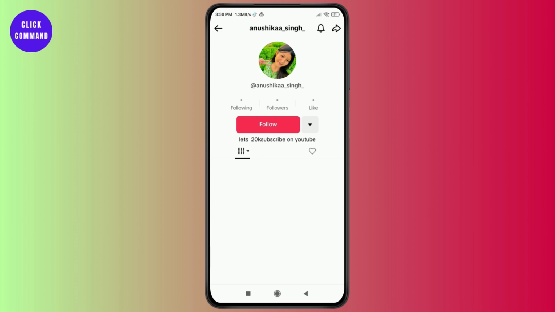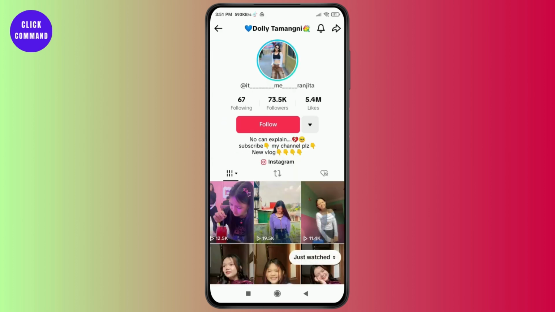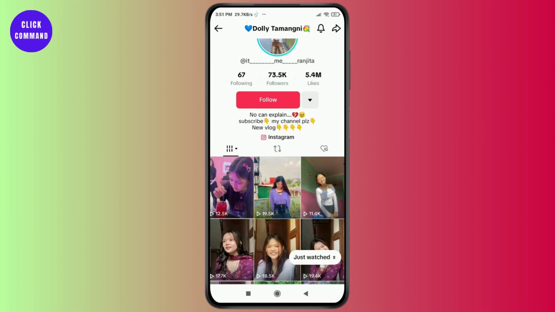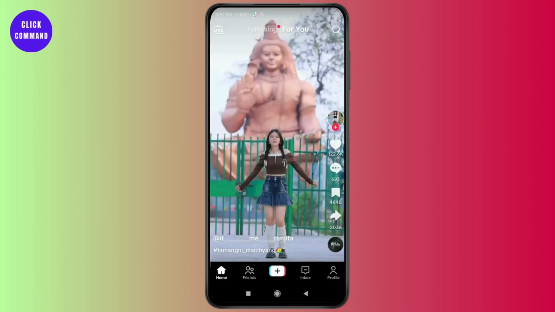So let's go in the profile of this person. If the account is public, then I can simply see the followers list. But if it is private, then the only way I can see the followers list and the followings list is by following the very person. And if the very person accepts my following request, then I can simply see the following and all the followers on the profile. So guys, this is how you can do it.